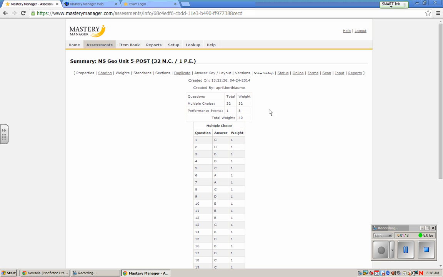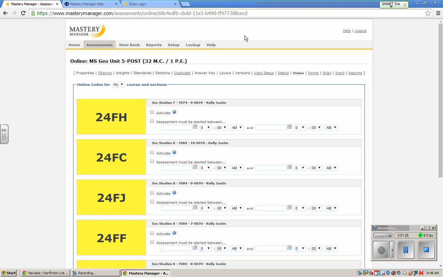So here we go. We're in this fifth post test for us in geography, and so you'll want to click on this online. It comes up with all these yellow boxes. These are your codes that you will need to put on the board or remember or come back to in order to do the online version.